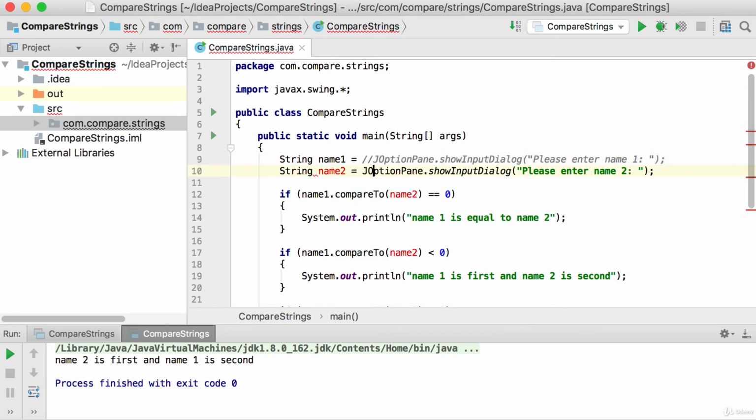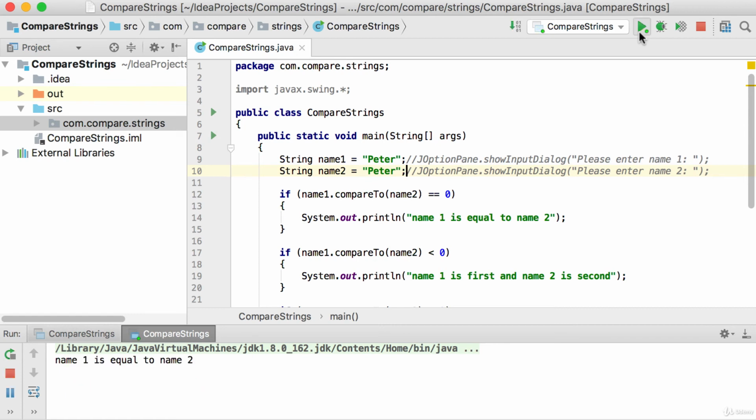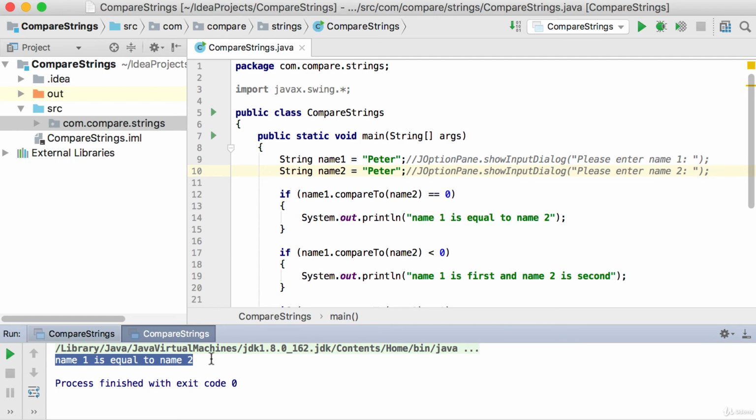If I take away these now and I replace them with, let's say, Peter there, and there also Peter. Let's run this quickly now. So if I run this now, you will see it says that name1 is equal to name2. Okay, which is 100% correct. But what if I now use just the double equal sign and say name2 there?